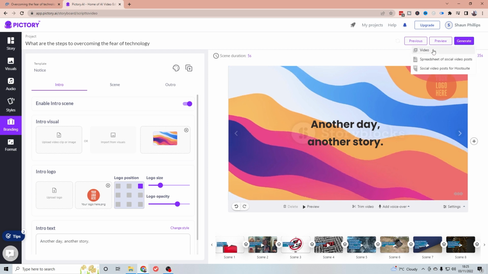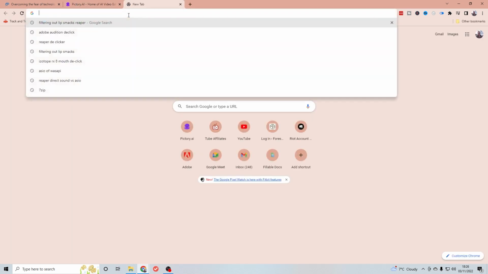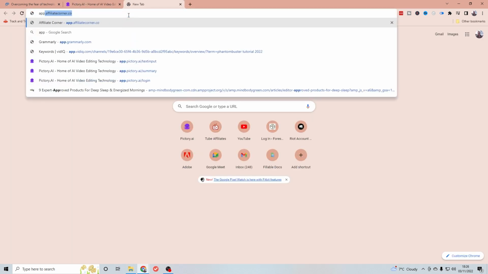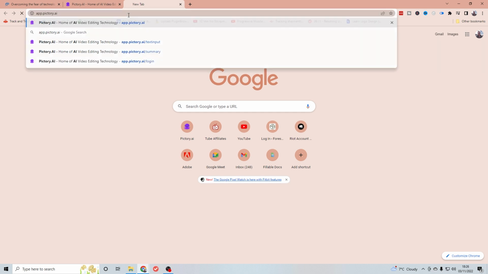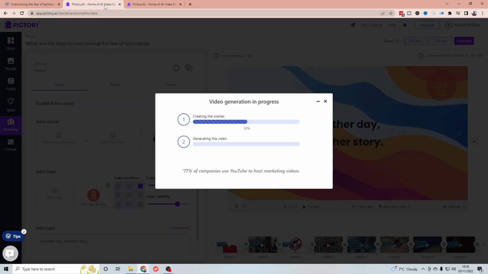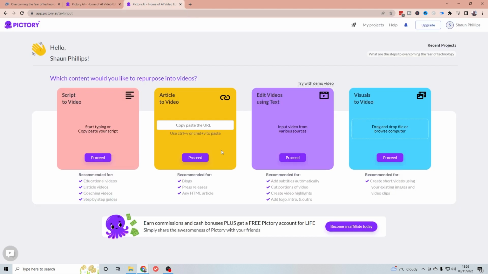Okay, and then lastly, we just click generate, and then video, and it's going to compile this all together. While it's doing that, what we'll do is open up another window, Pictory. Okay. It's done pretty quick, you know. It's already creating the scenes.